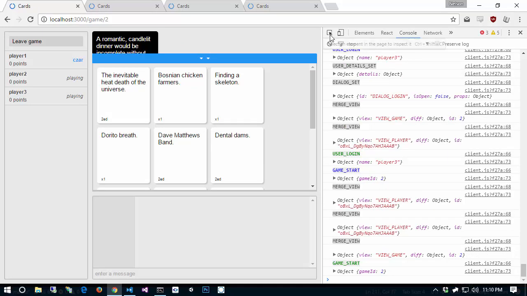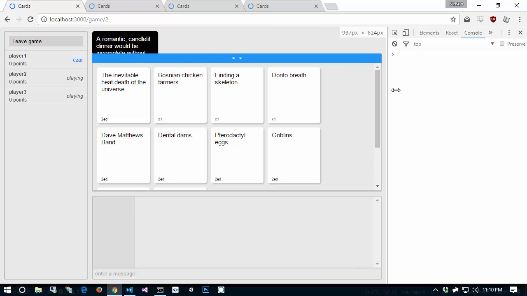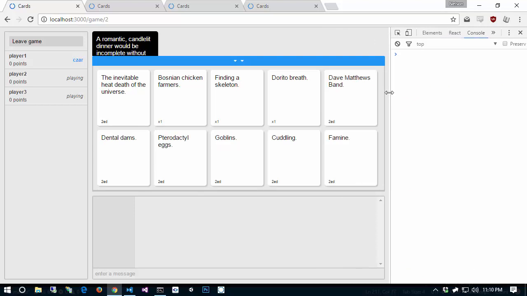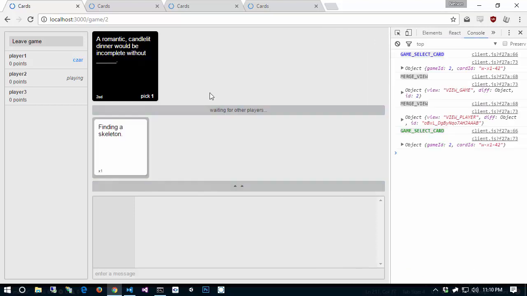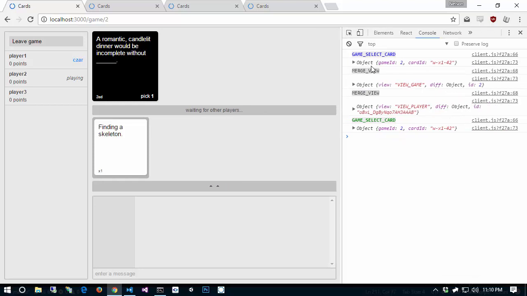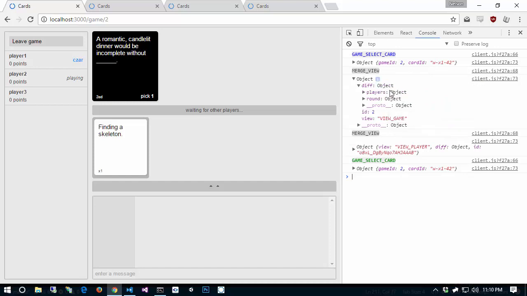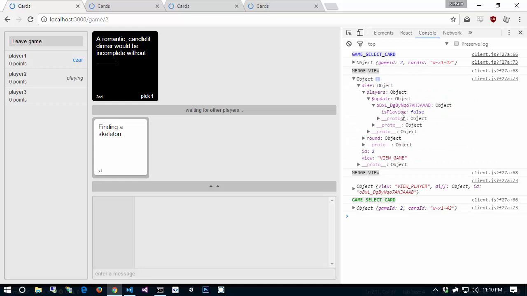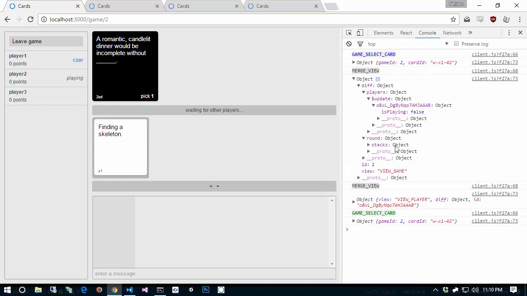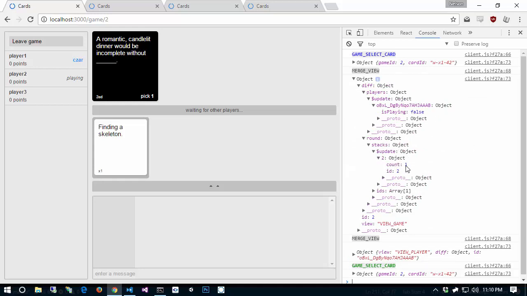So let's go ahead and clear this out so we can watch all the actions as they get dispatched. So we'll go ahead and play a card. And as you see, we get a select card with a card ID of W-X1-42. Oh, it's my favorite number. Then we get a merge view on game, and what this does is it updates the player to is playing as false, and then it updates the round to adding a stack with a count of 1 and an ID of 2.